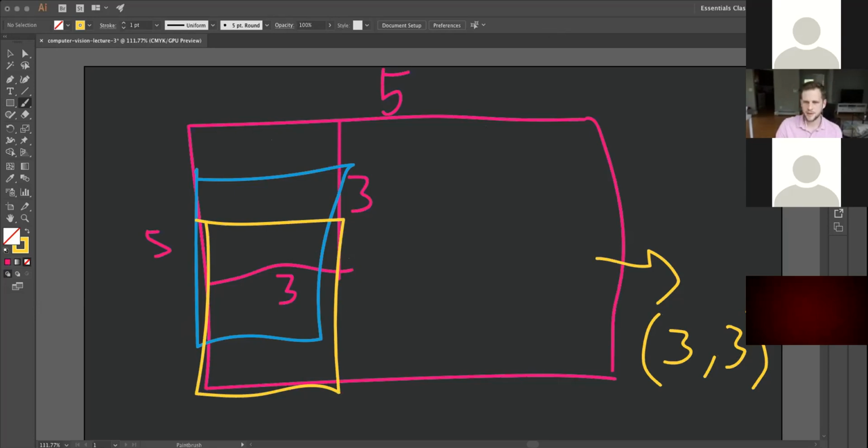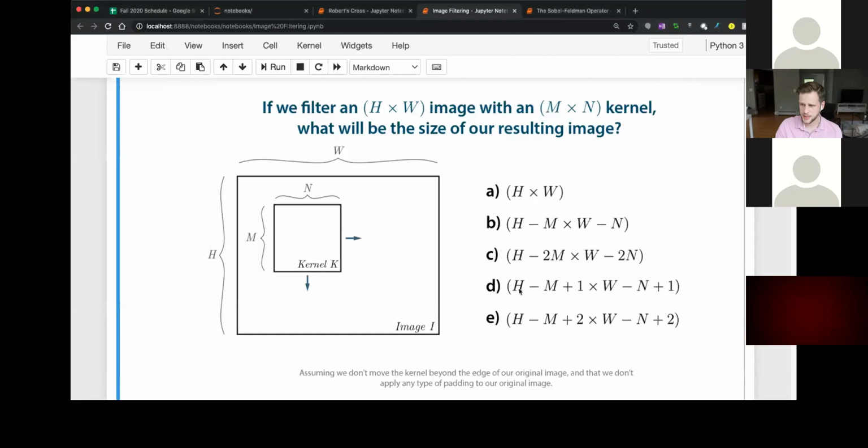This kind of problem will be very similar to the problems you see on your quiz. So let me switch back to my notes. That's what I'd recommend on a multiple choice question like that: try to plug in some numbers and see what works. And I think on D, if we plug in 5 minus 3 plus 1, we're going to get 3, and then same thing for here. So I think D is the only one that works.